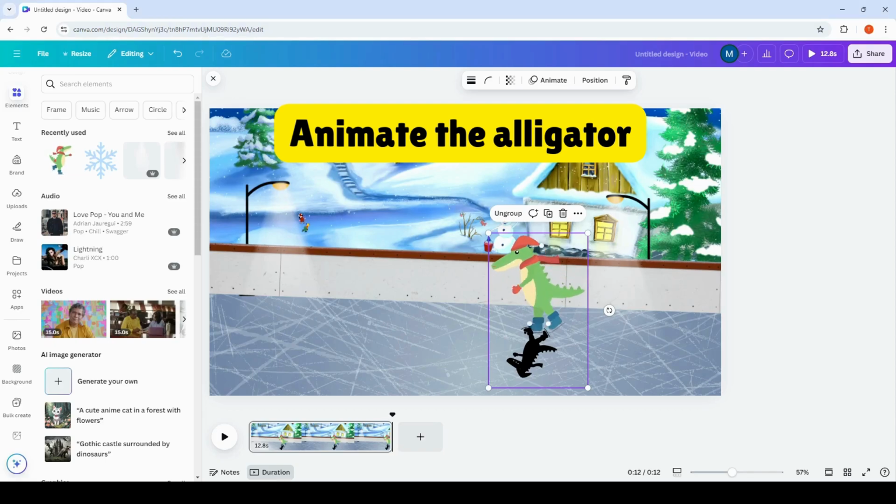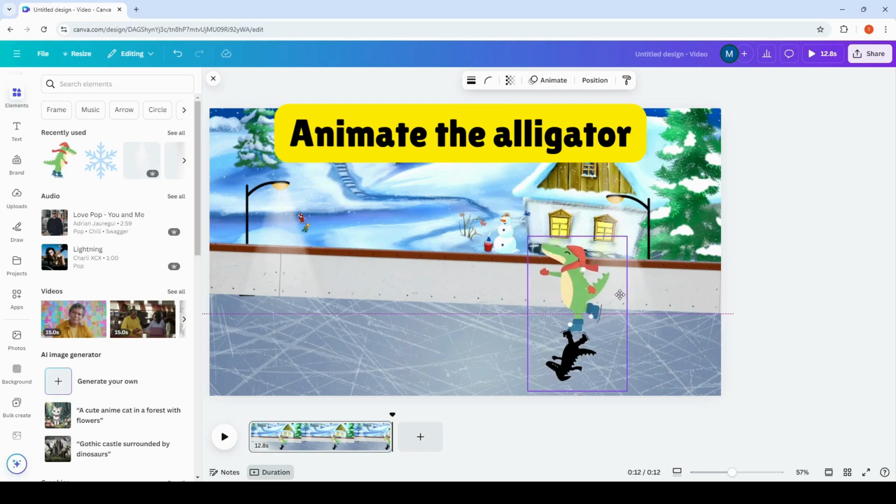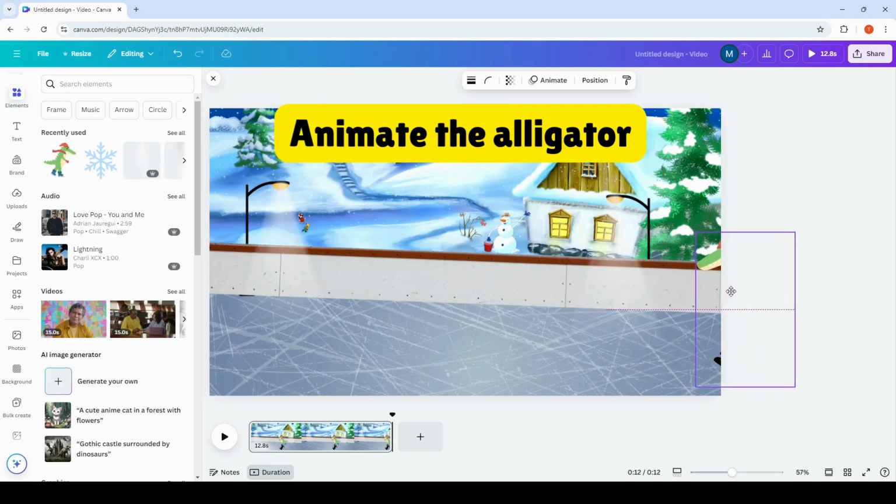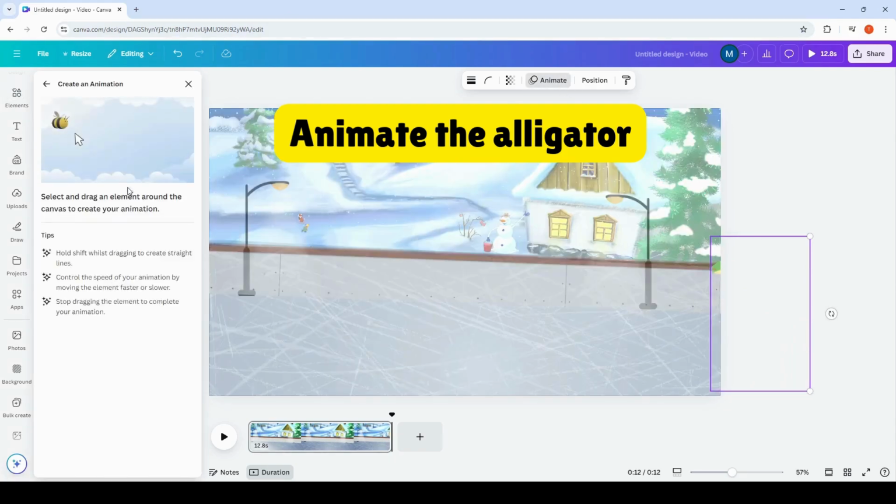Now let's go ahead and animate the alligator. Just gonna put it right here, and I'll click animate, select create an animation, hold the shift key, and then drag straight.